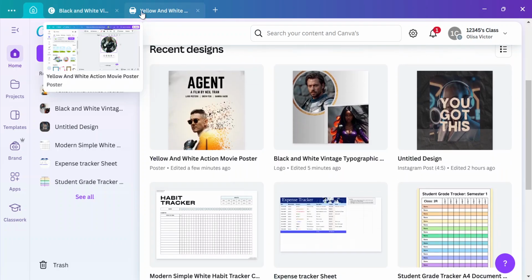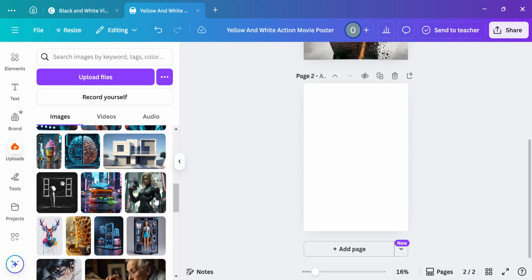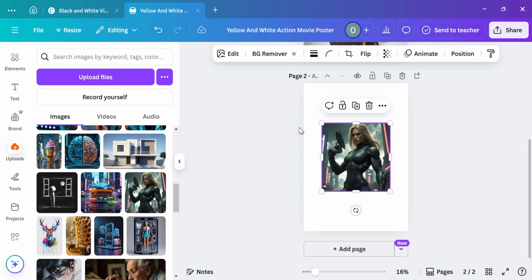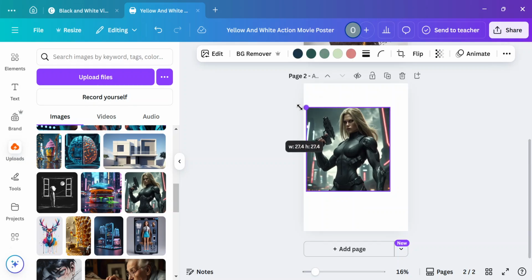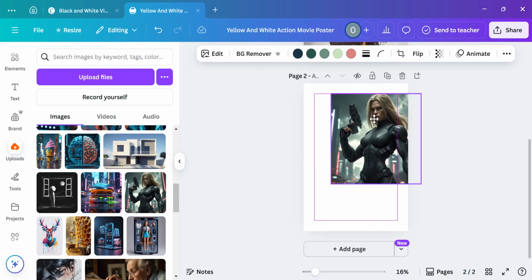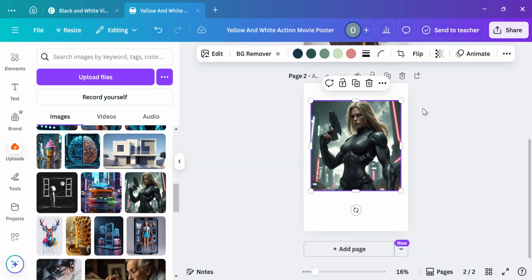So let's assume we've chosen our templates. We can edit them. Let's choose a photo here. We can upload a picture here and then edit it to fit or suit our purpose.